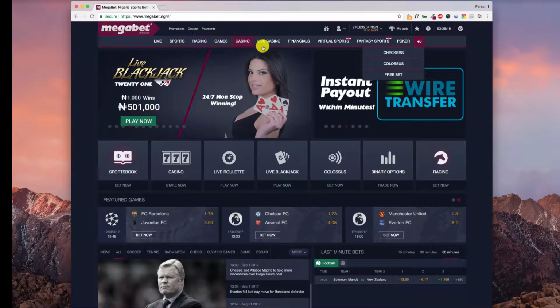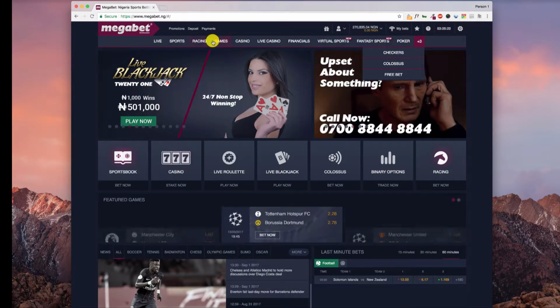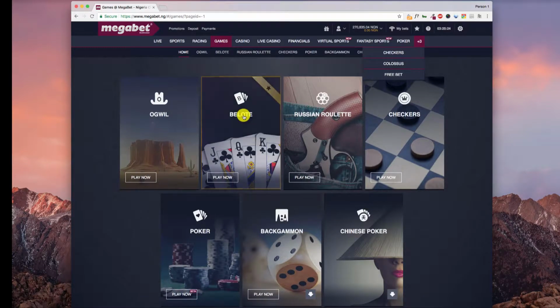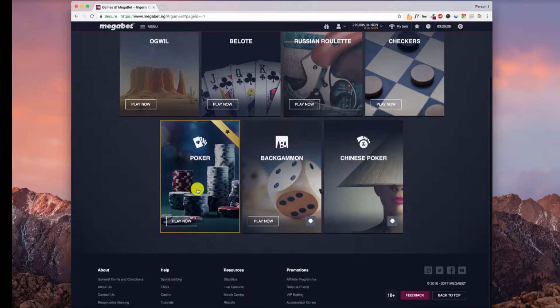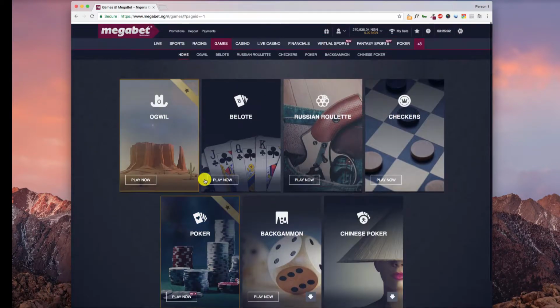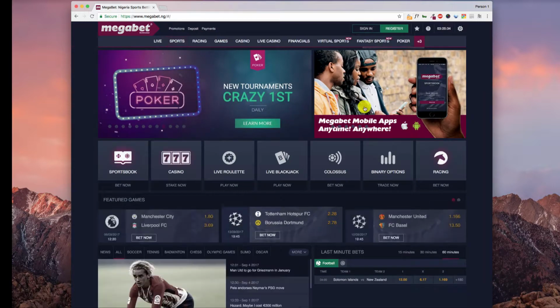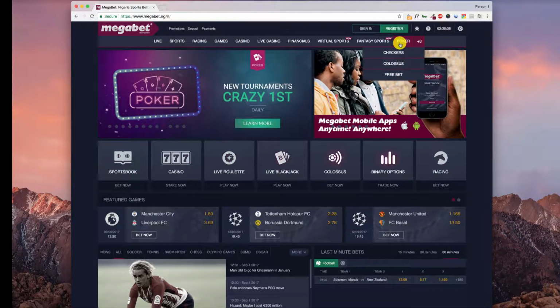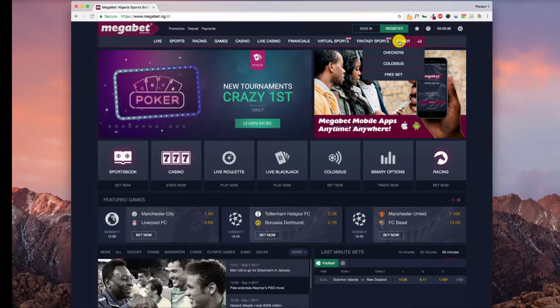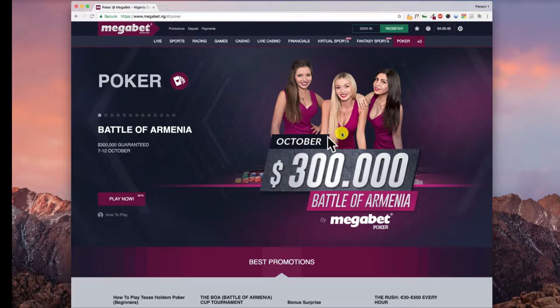Now, to access poker on Megabet, there are two ways. You can go to games, and you'll see the poker banner and a poker icon. You can click on play now or on the banner itself, and it'll take you to the poker page. Or you can go to the poker tab itself. We have a dedicated tab for poker, and you click on it and it will take you to the poker home page.